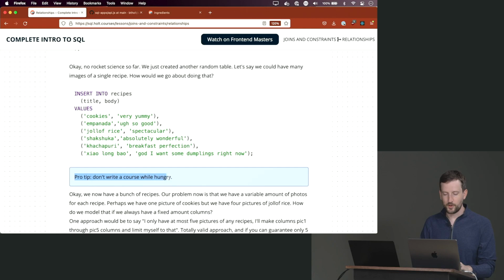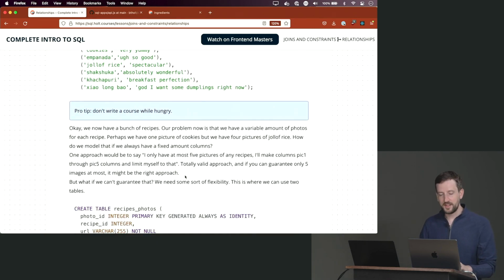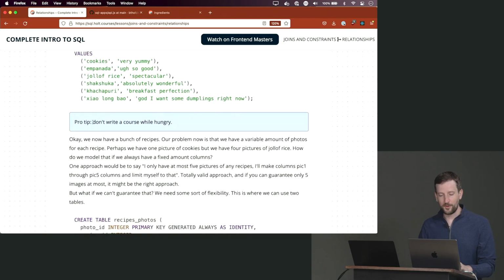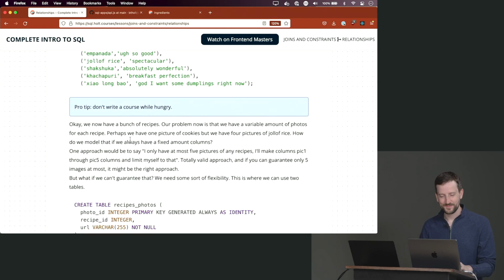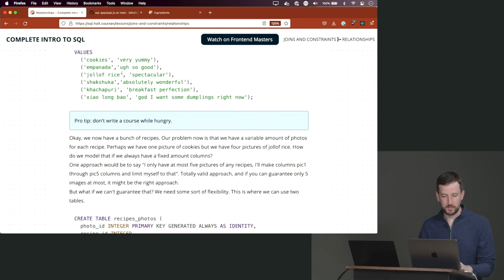Pro tip, don't write a course while hungry. This is probably more for me than for you, but I got really hungry writing this course. I think literally the day that I wrote this, we ended up ordering dumplings because I really wanted some xiao long bao. And if you haven't tried any of these foods, you should definitely order those. Okay.